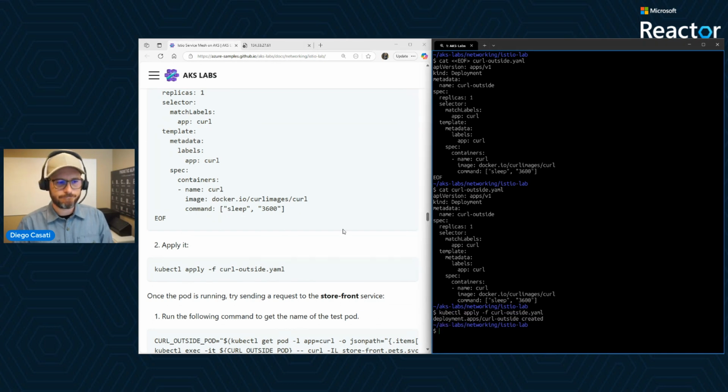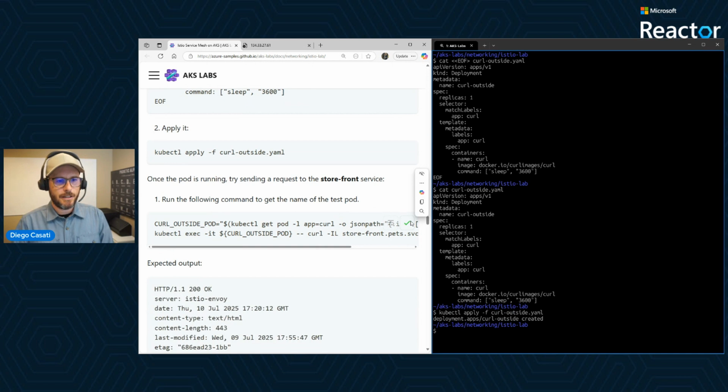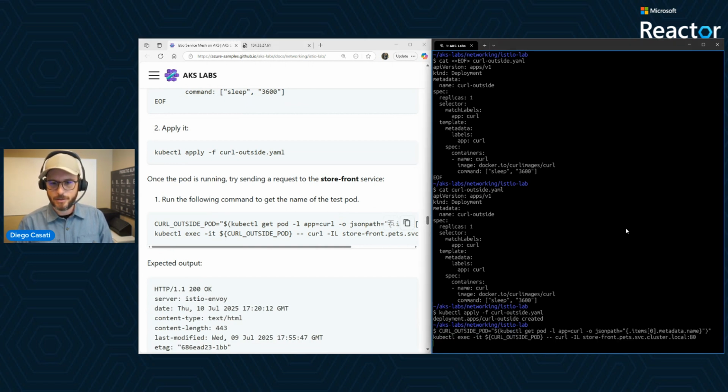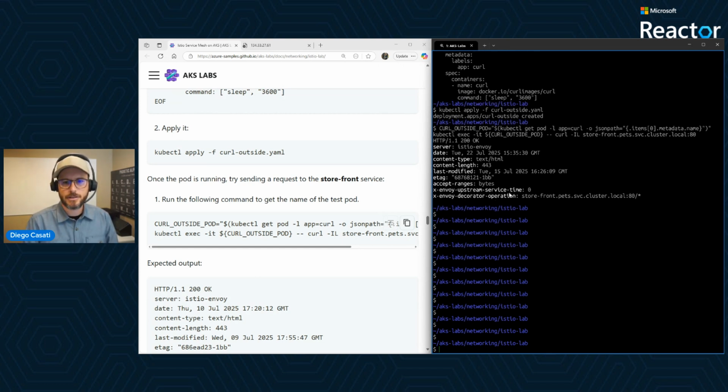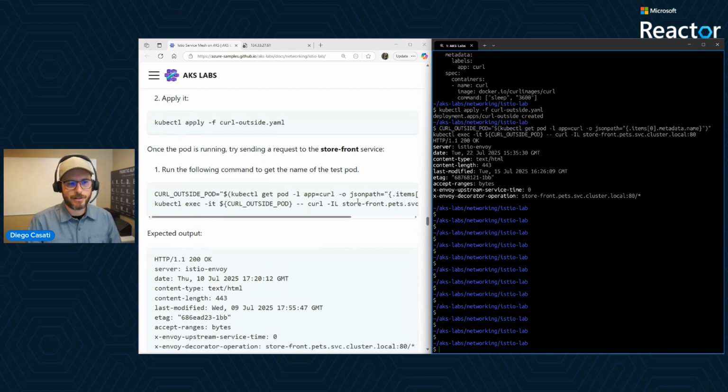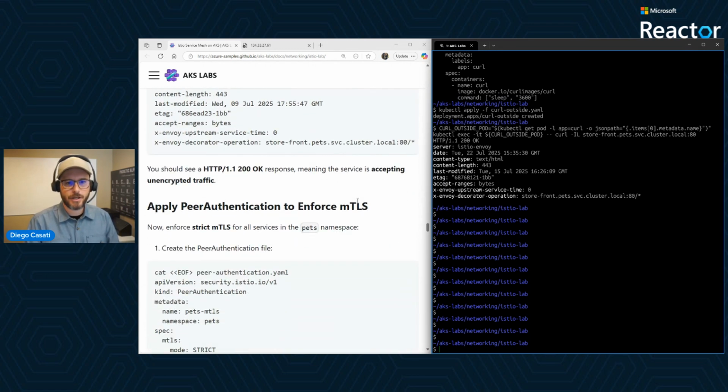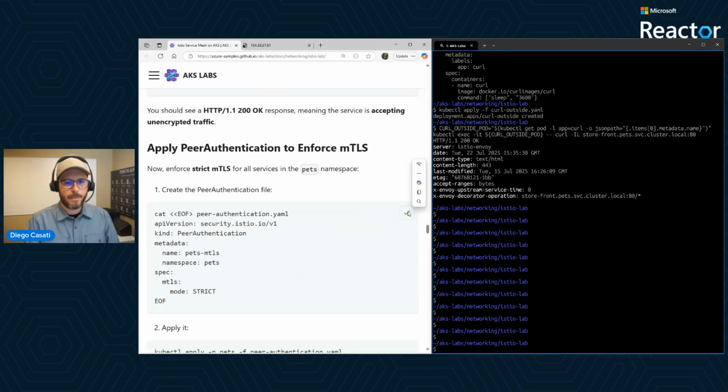So I'm going to apply that. And then with this command here, we're going to get its IP address, and we're going to try to hit the storefront through its cluster IP. And you can see in the message here that we're getting that back, because really at this point, I'm allowing the traffic to happen. So a 200 OK is what we wanted because it's accepting unencrypted traffic. This is, at this point in time, business as usual. Nothing really changed here, but we're about to change that.